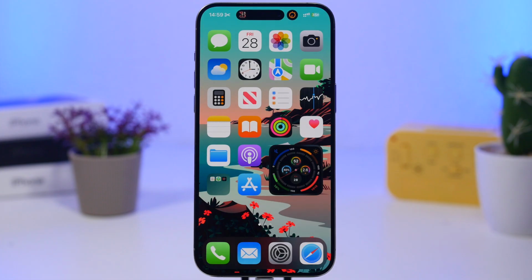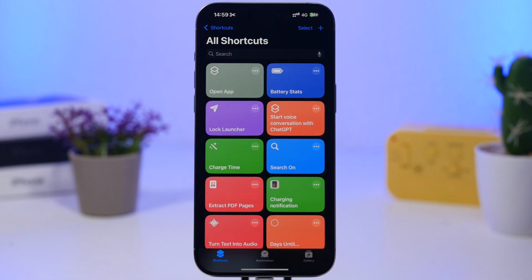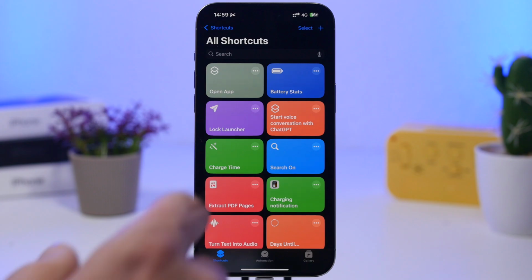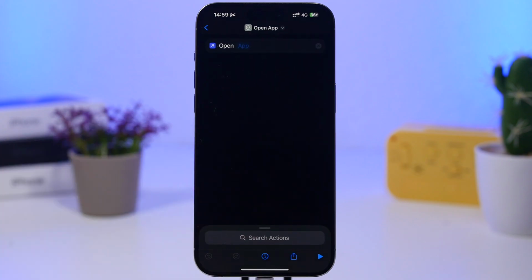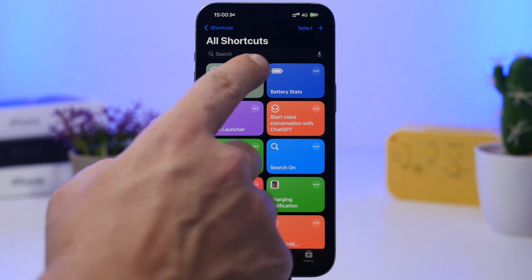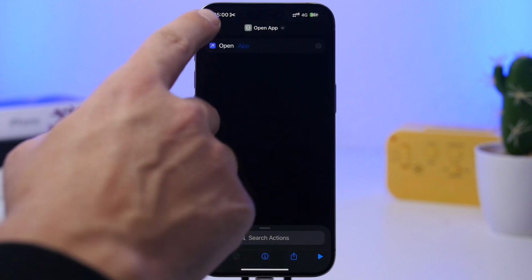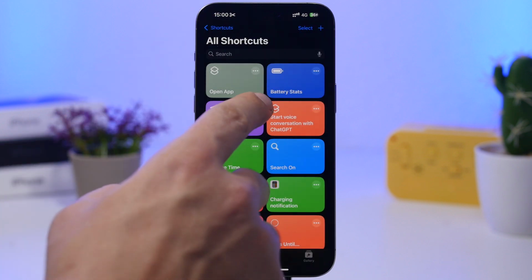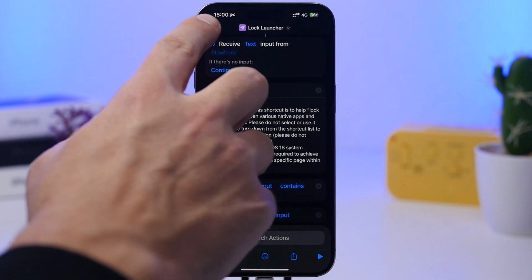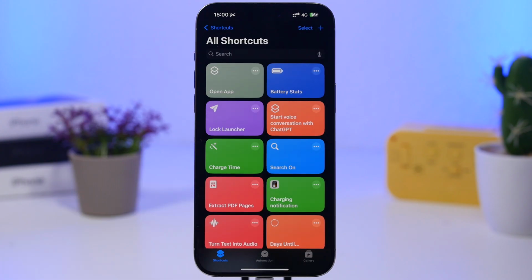And we have a few changes on the Shortcuts app as well. First of all, the animation on the Shortcuts app is now much smoother. So it has a different animation in zooming in and out, which is pretty awesome, and I really like this compared to the last one on iOS 18.3.